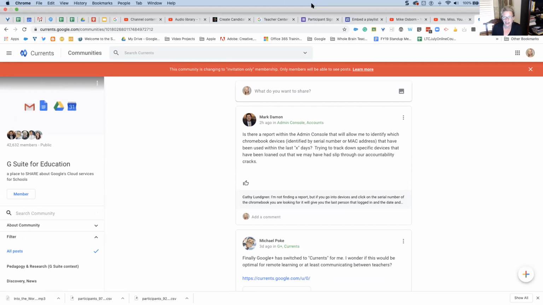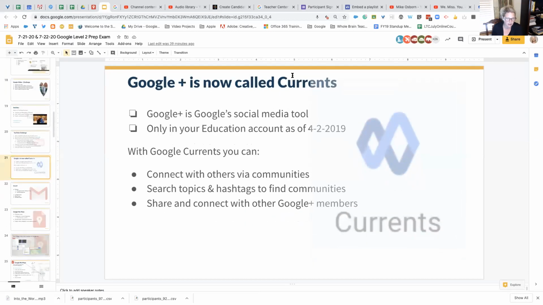Google had taken this off of the exam as far as a scenario, but I haven't seen anywhere where they put it back once they renamed it. I think they renamed it to Google Currents. I think this came out just in June, but just know about it. There's no challenges here with Currents. Has anyone used Google Plus out there before?